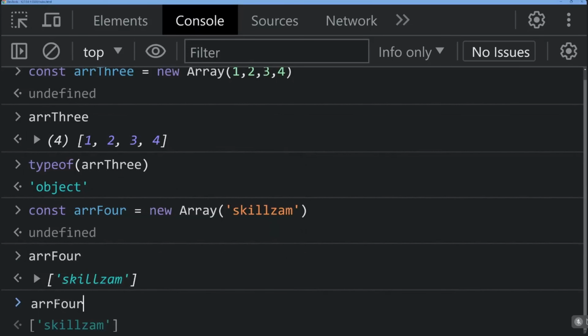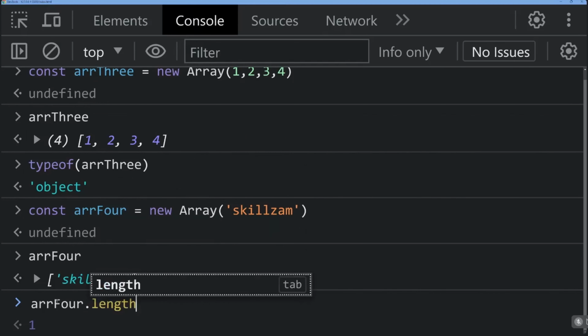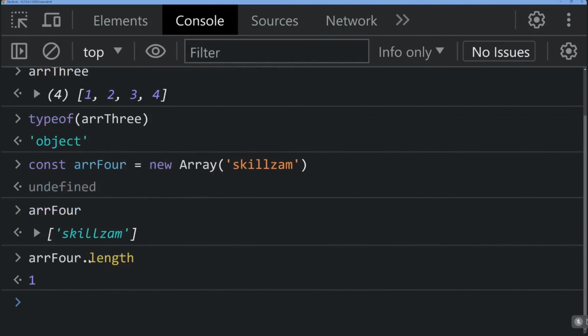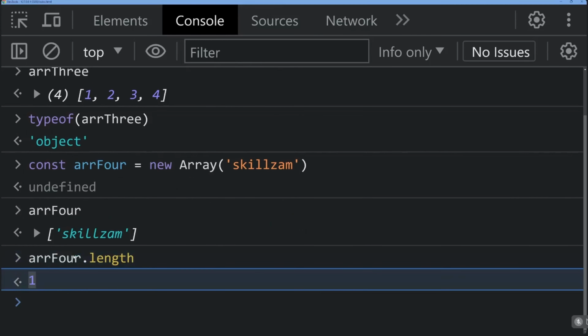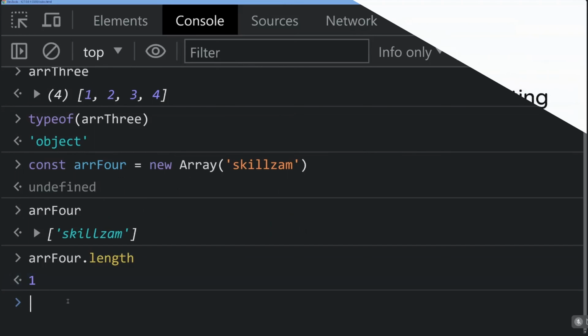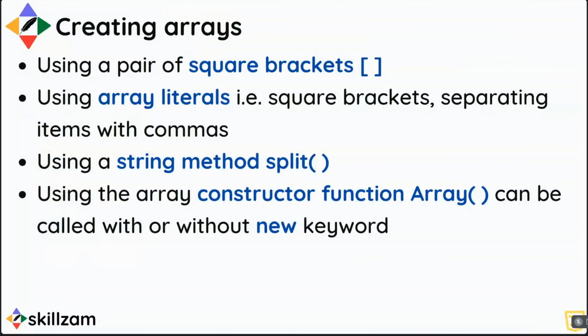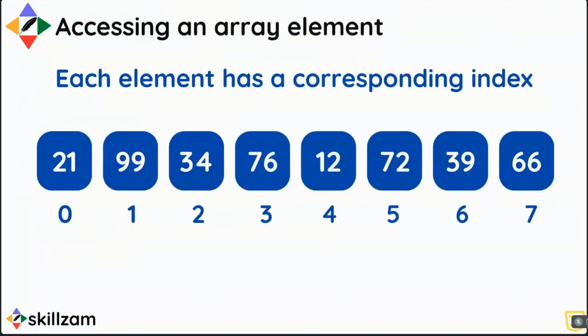Then there is again .length. There is a property in arrays called length, the way it is in strings. .length will give me the length of this array, which is 1. 1 means it contains only one element or item. Okay, so far are you guys clear? Yes, sir. Okay, good.